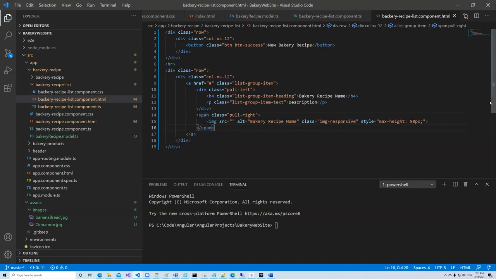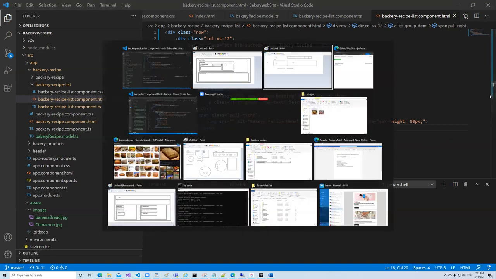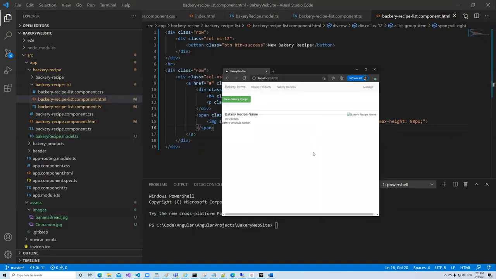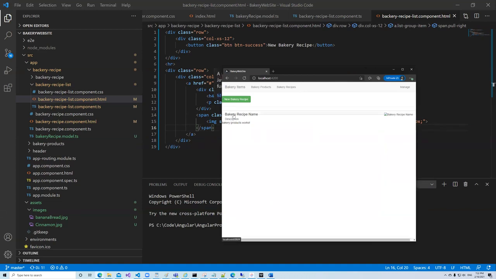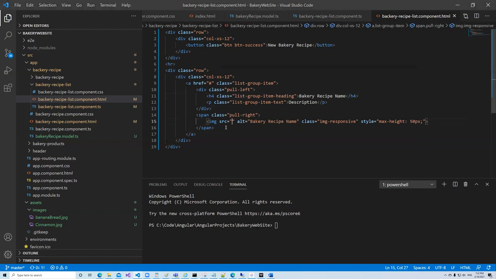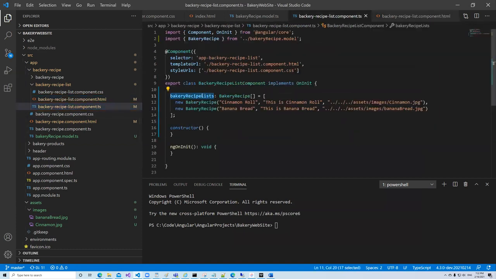Okay, so let us go back to our page here. I have a bakery recipe description, and on the right I have the bakery recipe name. Right now, since I didn't define any source here, it doesn't actually show anything. But if I place here some sort of actual location, it would show me the image.